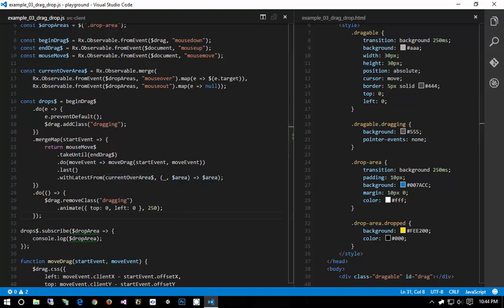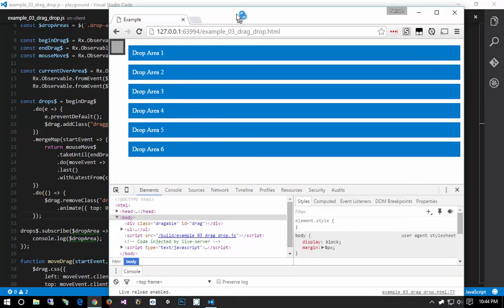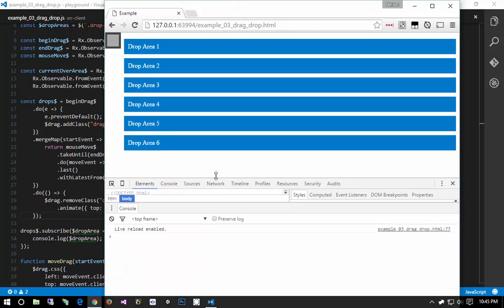So now if I come back here and we refresh, and I open the console and drag and drop it all the way over here, we get null. But if I drop it over here into drop area 3, look at that. We now get drop area 3.